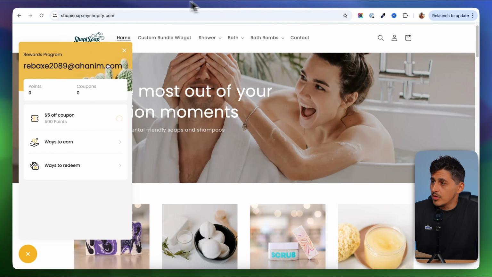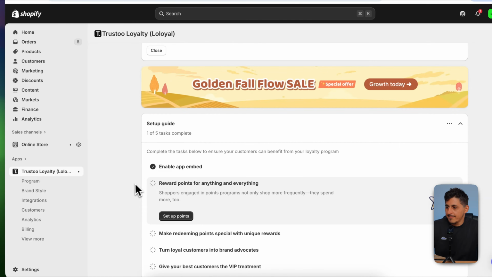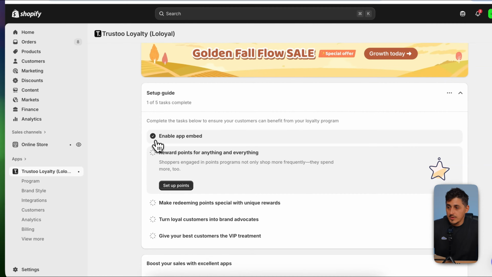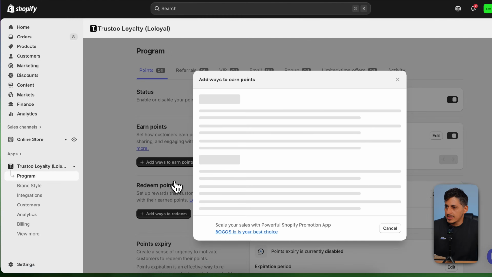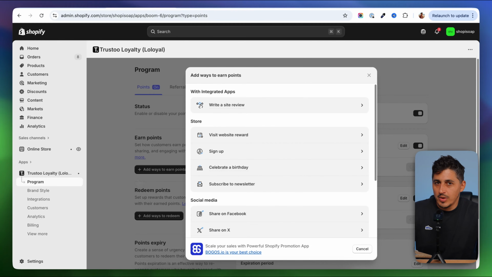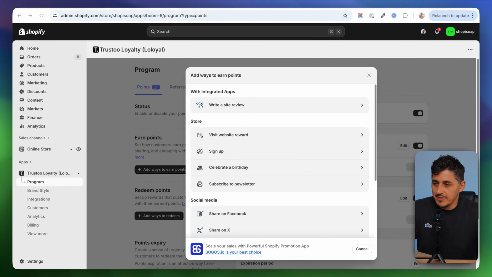And from here, I'm going to go back in the Trustoo dashboard and I can see here that I have a checklist and the first point is already checked, so I have enabled my app embed. The next one is to set up points. So I'm going to click on set up points and I'm going to be sent to the area where I can set up my points. And this list of actions is kind of self-explanatory, but I'm going to briefly go through them.